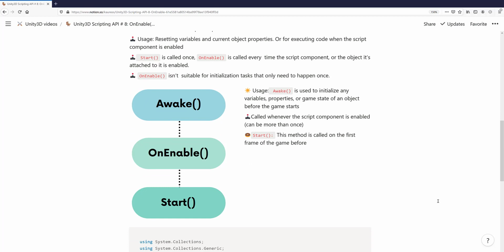So here's this picture kind of telling you the order of the event methods that we've discussed. The awake event method is used to initialize any variables, properties, or game state of an object before the game starts. So this is going to be called first. And then we have the OnEnable event method, which is called whenever the script component is enabled or the game object that it's attached to is enabled. And lastly, the start event method, which is called on the first frame of the game. So this is the order of these event methods.